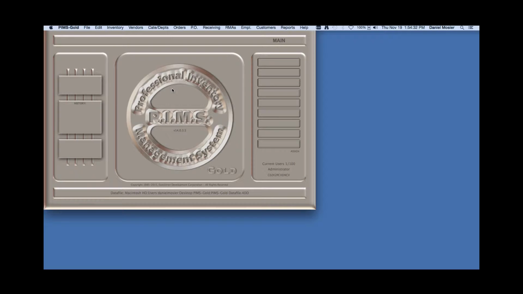In this short video, I'm going to show you how to set up the Cayan Payment Processing within PIMS-Gold. I'm going to assume you've seen at least one of the other videos about how PIMS and the Cayan Payment Processing works. And again, this is just going to show you how to set it up.